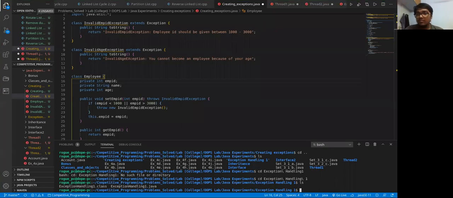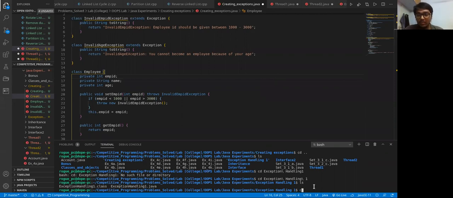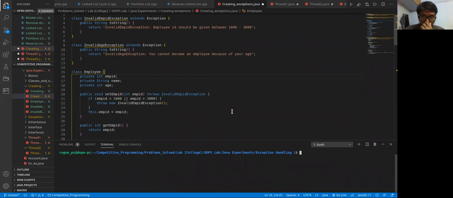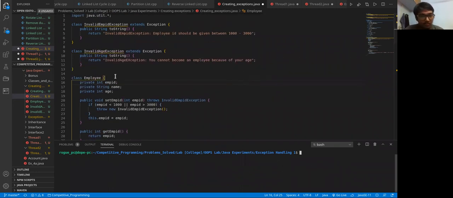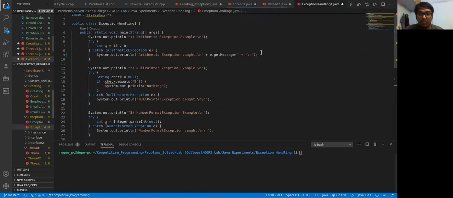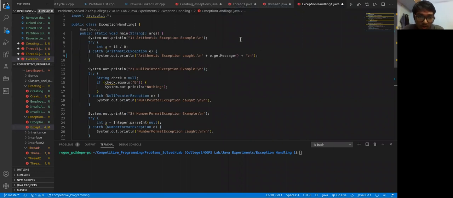So, operating system lab, experiment number 8. In this lab, you are asked to do two experiments on error handling in Java. The first one was, let me show you. The first one was they asked us to, like, I'll show you the question.